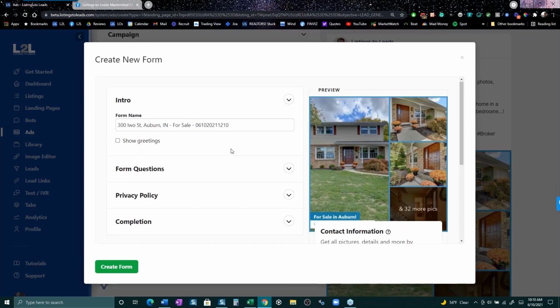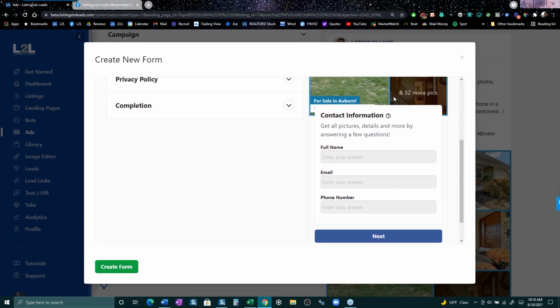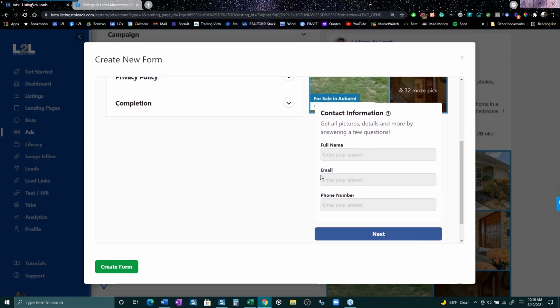create new form, and then create form again. It's going to create this form that we see on the right here, and it says full name, email, and phone number. These are forms that pop up on Facebook, and they are pre-populated with the information that people have on their profile. And that's what makes it really crazy powerful, is that people don't have to type in the stuff anymore. They just want the answer, they click yes, and they're submitting to you, they're giving you that information.